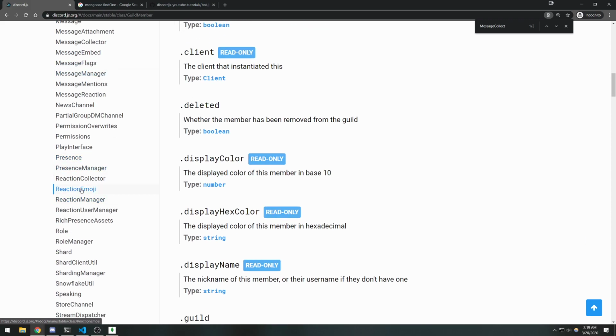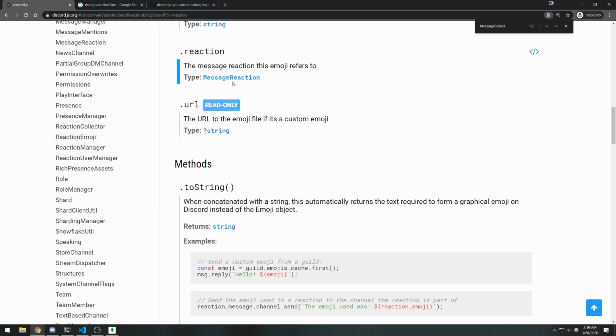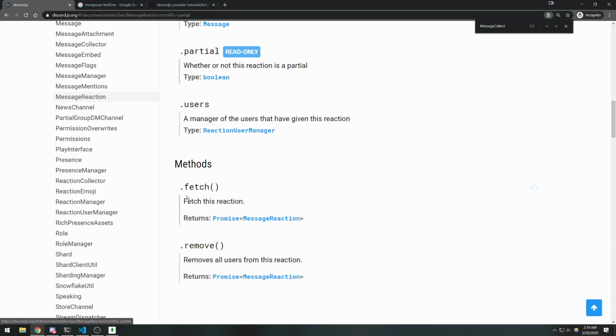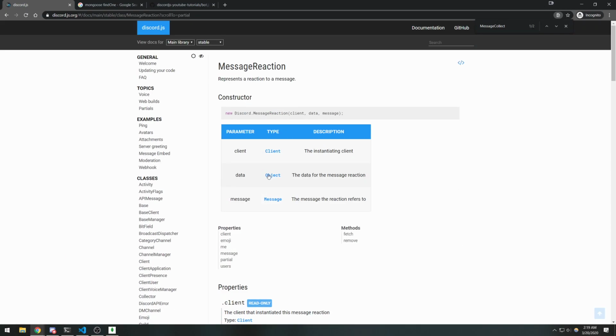So the reaction object, the reaction emoji? No, it's not. Oh, it's reaction. There we go. This also has the partial property as well. And all that property resembles is whether or not the data is cached. So if it's not cached, that means it's a partial, and what that means is we need to actually fetch it.